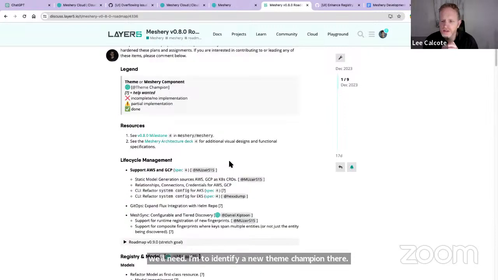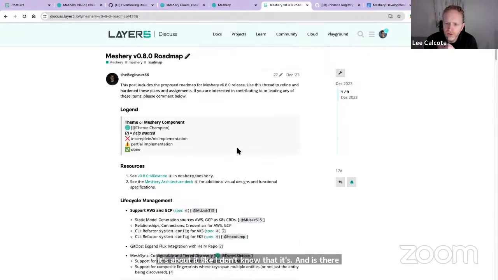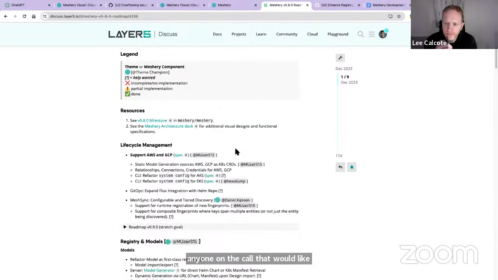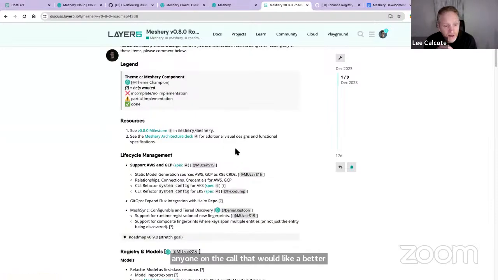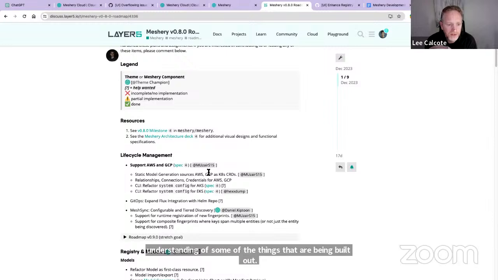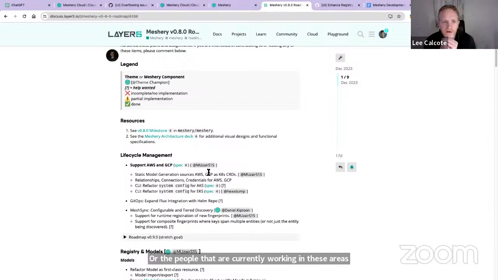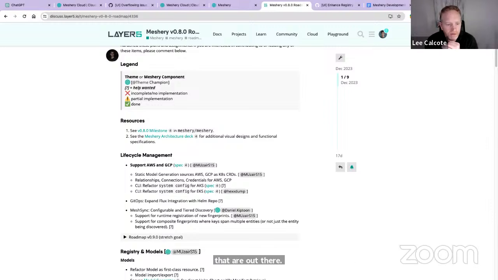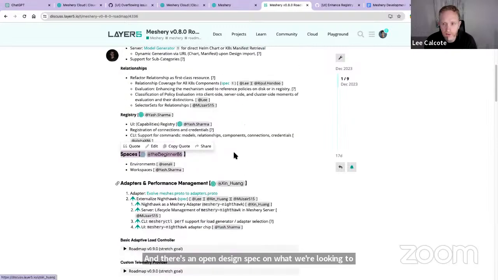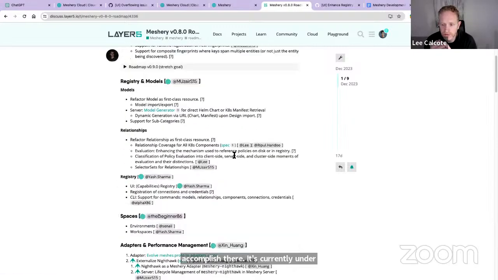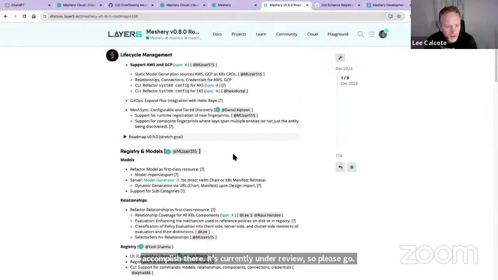That's about it. Is there anyone on the call who would like a better understanding of some of the things that are being built out, or the people currently working in these areas who have questions? There are a few design specs out there, open for review. I joined the call late, but someone was talking about OCI, and there's an open design spec on what we're looking to accomplish there. It's currently under review, so if you're into that, please go give it a review.